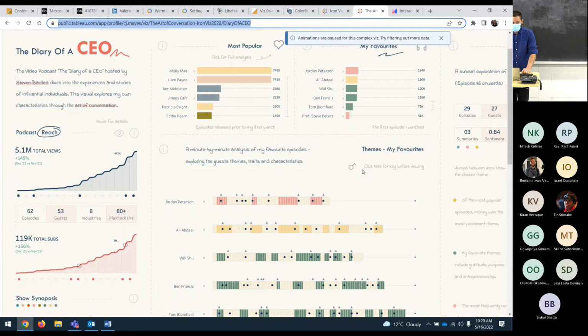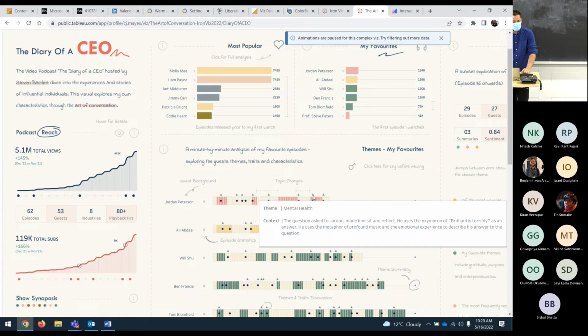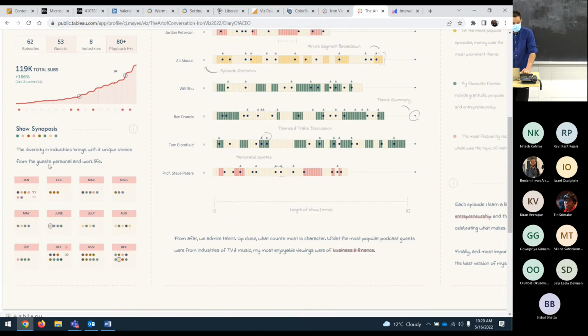As you go through the report, all these little symbols have meanings or quotes from these podcasts, and interesting themes that they tracked through each podcast, statistics on what was the most popular, how many episodes, guests, industries, playback hours, the diversity in industries by week or by month.